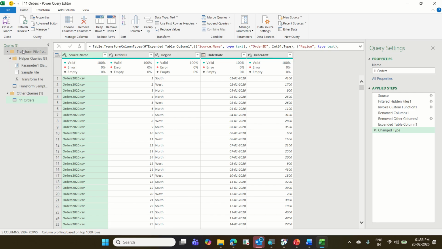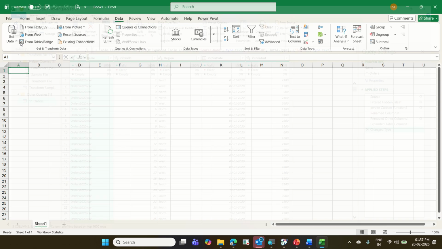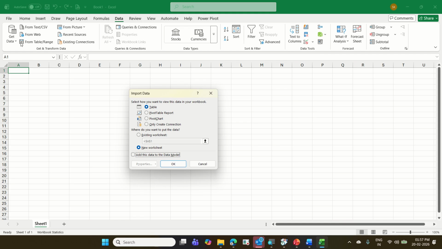Now let us go to close and load to. Close and load, as usual, close and load to. As usual, I'll go with only create connection. Add the data to data model. Only create connection. Add the data to data model again.